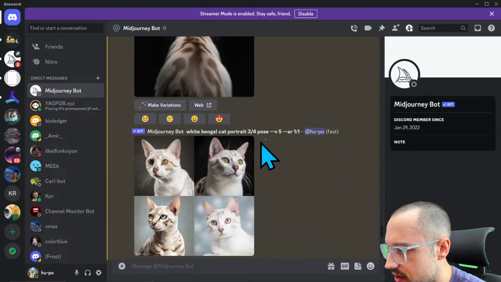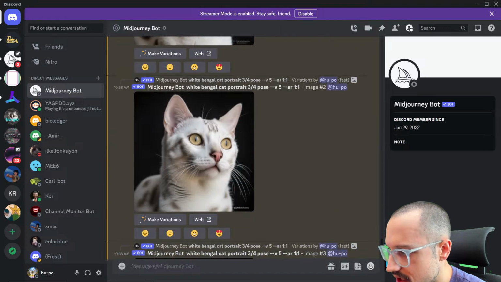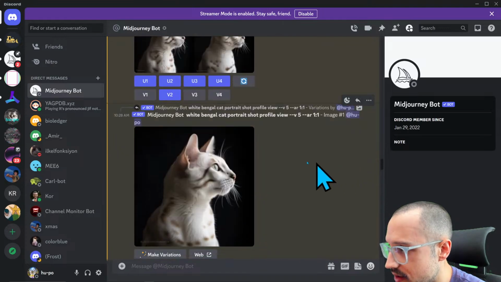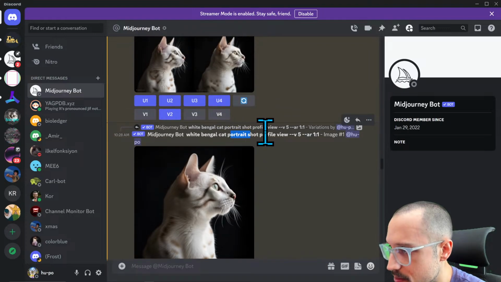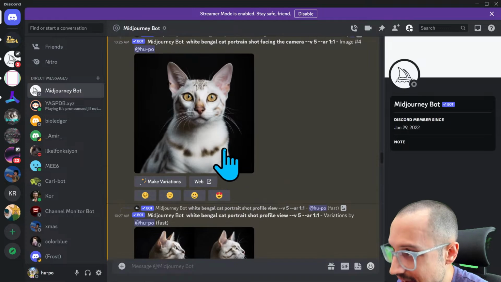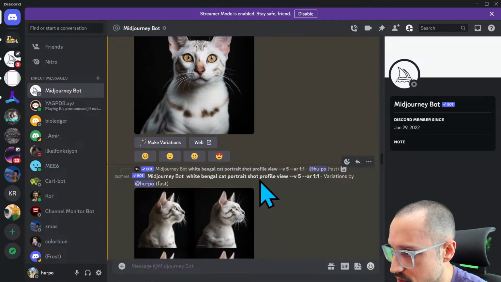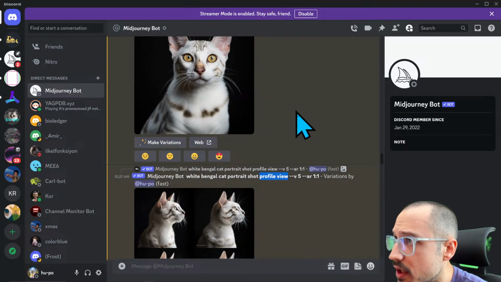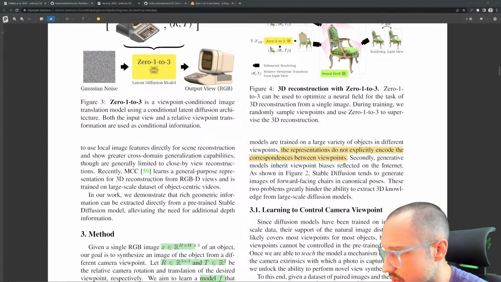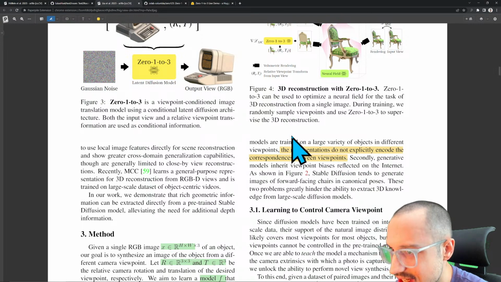We had white Bengal cat portrait 3/4 pose, and you see how it gives us that pose. We had white Bengal cat portrait shot, profile view, right? So even though these diffusion models haven't been trained explicitly with camera position, they do have some kind of implicit notion of what facing the camera means and what profile view means. So that is kind of what we're leveraging here. That's the kind of information that is inside these diffusion models that this paper is trying to tease out.